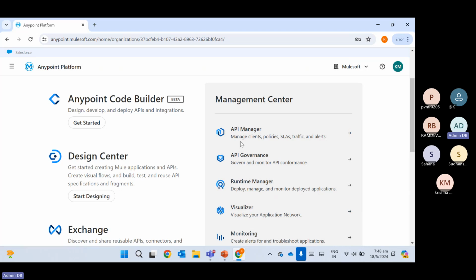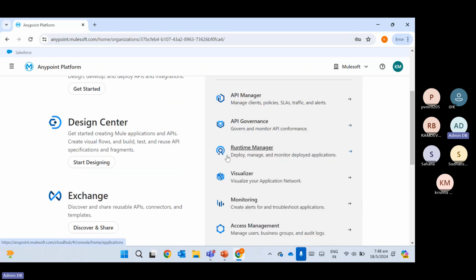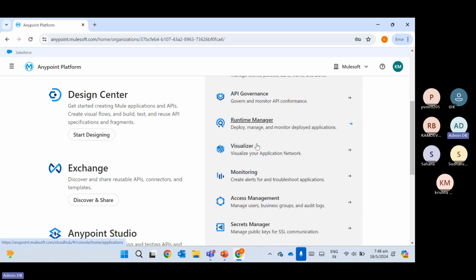Here we apply security policies and all the SLAs. Then we have Runtime Manager. In a trial account, you will get one vCore in your sandbox environment, where you can deploy, manage, and monitor your Mule application. I will show you how you can check how many vCores you got.